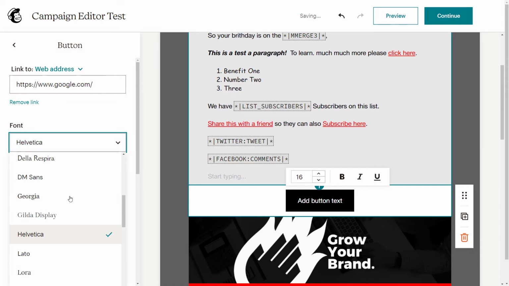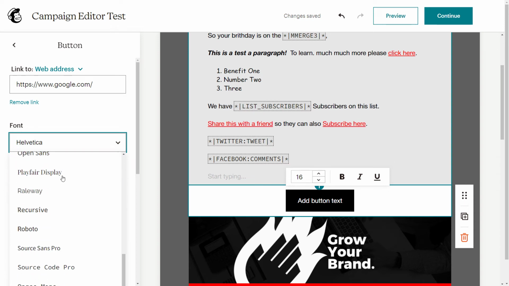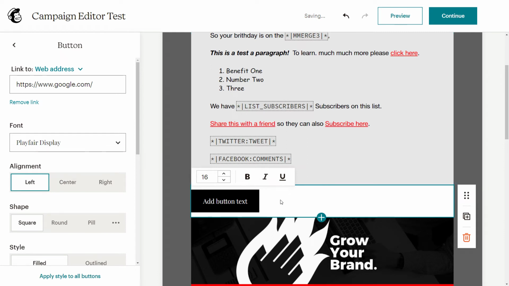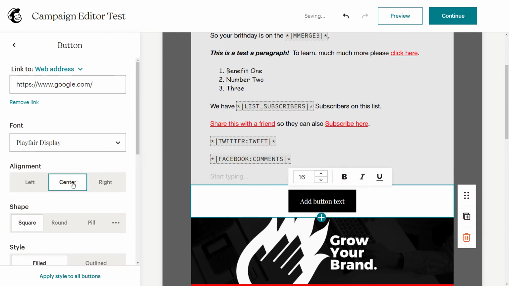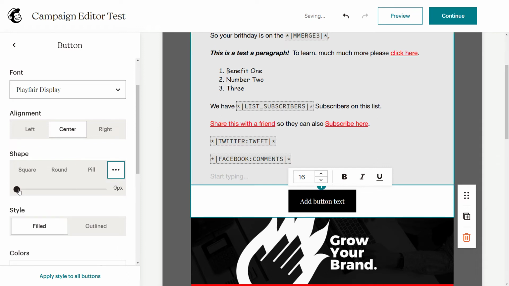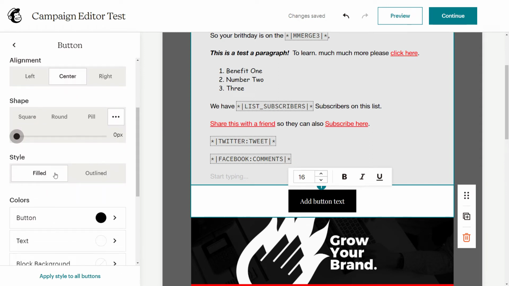I can choose the font, so I want something completely different again. Maybe I'll choose Playfair Display again for something a bit different. We can left align the button, right align the button, or center the button. And then we have some other shapes. Round for rounded corners, a pill shape, or if you go to the three dots, you can choose your own custom level of corner rounding to get the effect that you want, which is pretty cool. Also we have the filled effect or outlined, so you get an outline with text inside, so you can actually have multiple buttons and have them differentiated from each other.